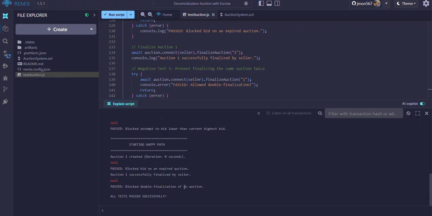So that is all we have today. As a summary, the contract protects the seller's escrow, defends against DOS vectors during bidding wars, and is fully verifiable through JavaScript automation testing.